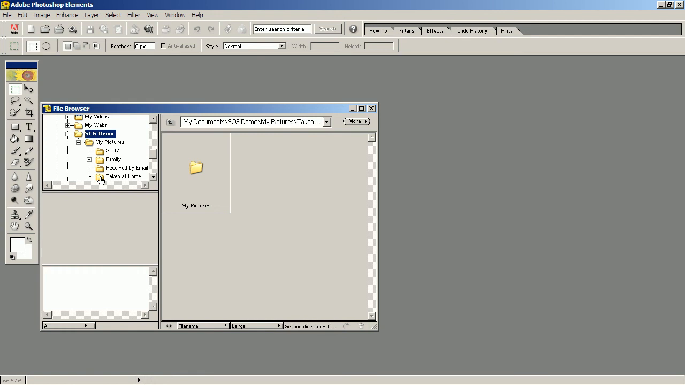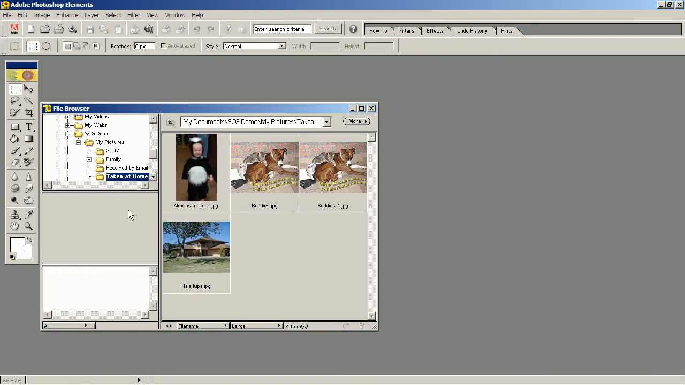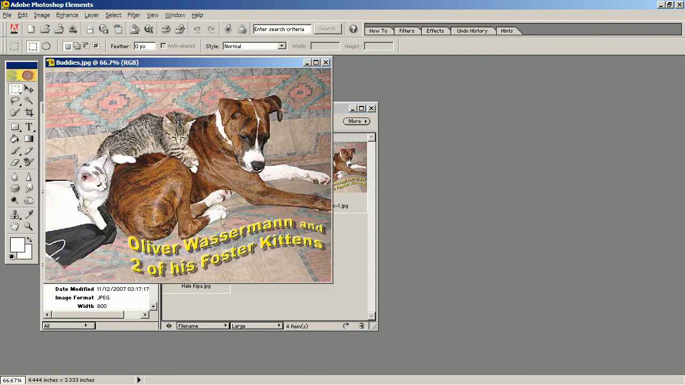Let's do Taken at Home. And it shows me the 4 photographs we have. Alex, Buddies, Buddies 1, and Halakipa. Let's say that I want to resize Buddies. I would double-click Buddies, which brings it up in a separate window.